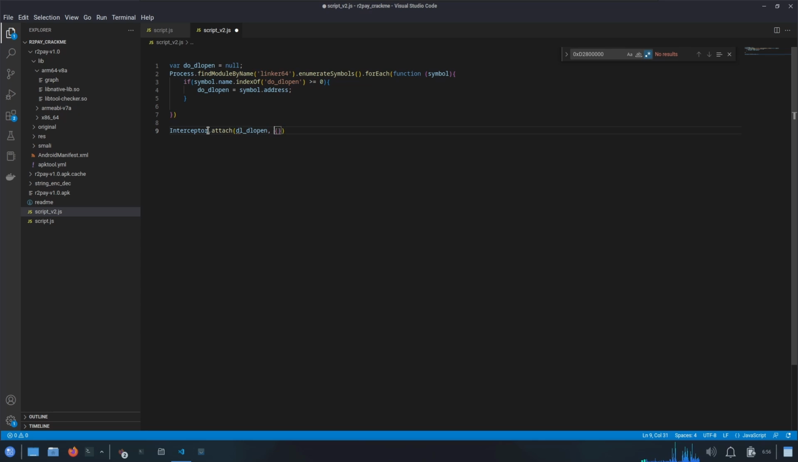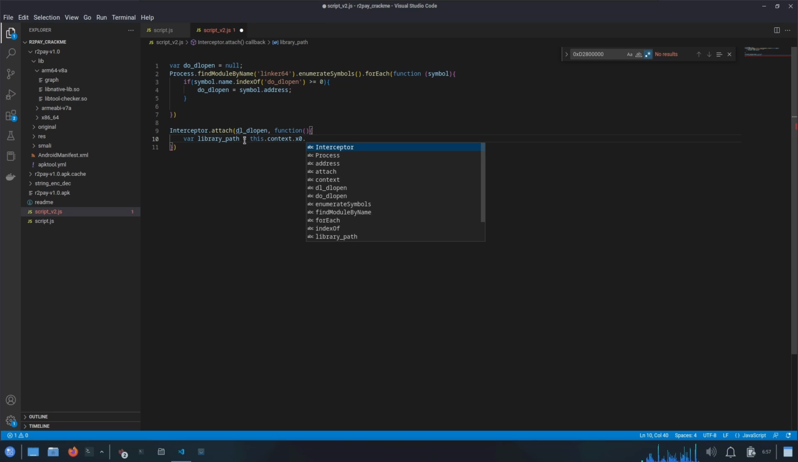Then in the second argument we have this function, and inside this we can extract the library path which this function will try to load. So let's create a library_path variable, and we can get the full library path using the x0 register. So context.x0, and the data type of this file path is a character pointer, so we can read it using the readCString method. So now we have the library path.